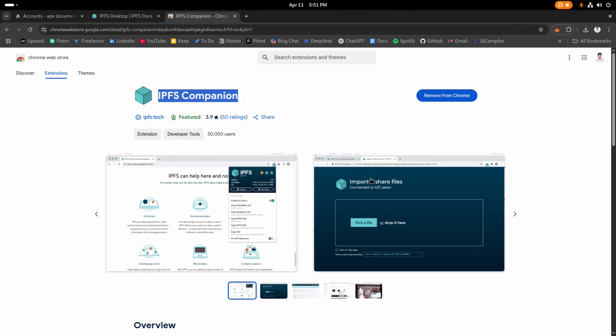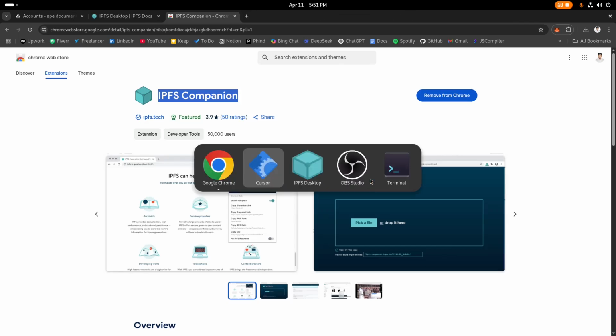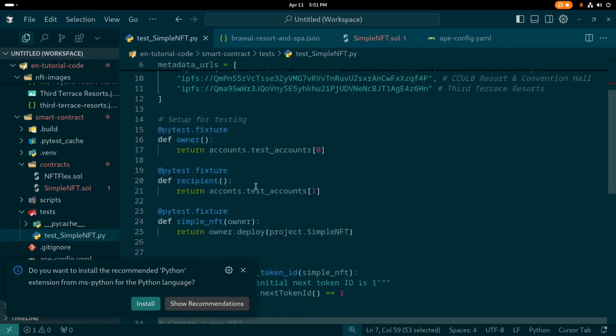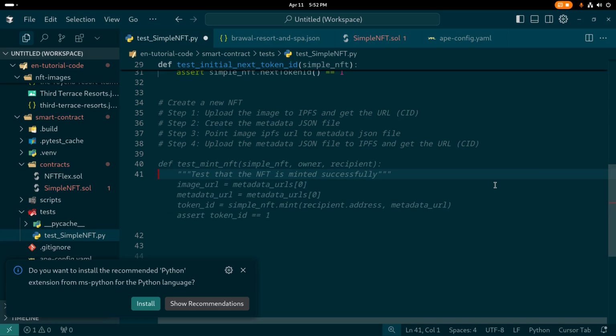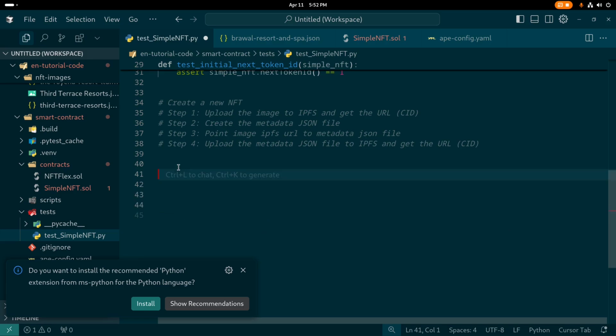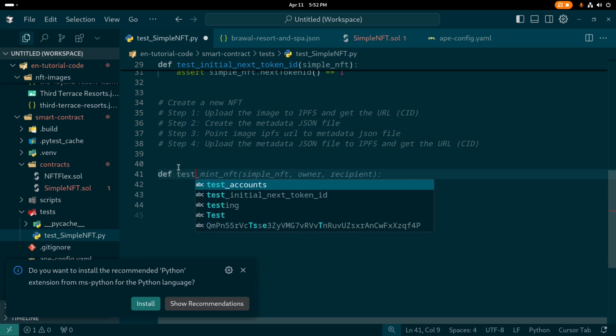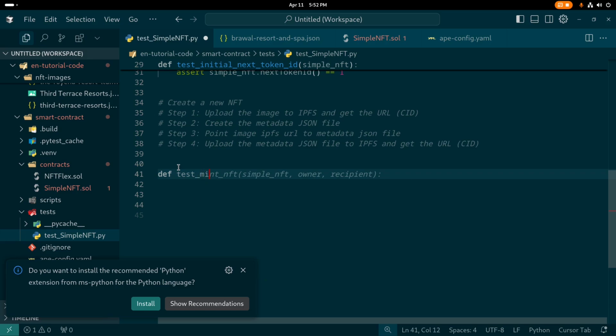Let me just close everything on the right, and here we are going to create a test. This is the first test we have created. This is the instruction. Now we are going to create another test. The name of the test will be test mint. This is the name and this is going to be a function. So just test that the NFT is minted successfully. This is what I want.